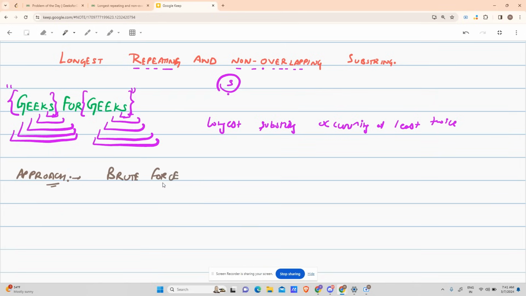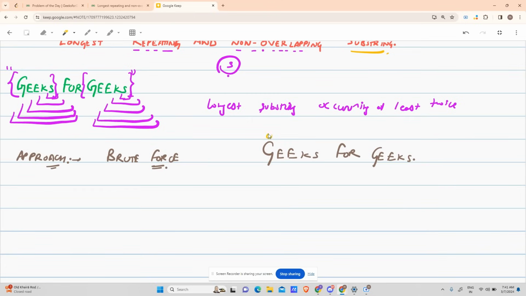So what can be a brute force approach? Suppose I have my string as geeks for geeks. The brute force approach says do what the question says. The question says substring, so I'll say form all the substrings. This is index 0, 1, 2, 3, 4, 5, 6, 7, 8, 9, 10, 11. I will say go from i equals 0 till 11, that is n minus 1.